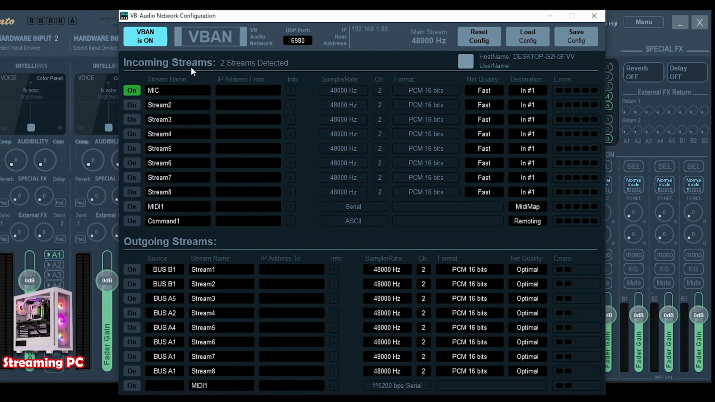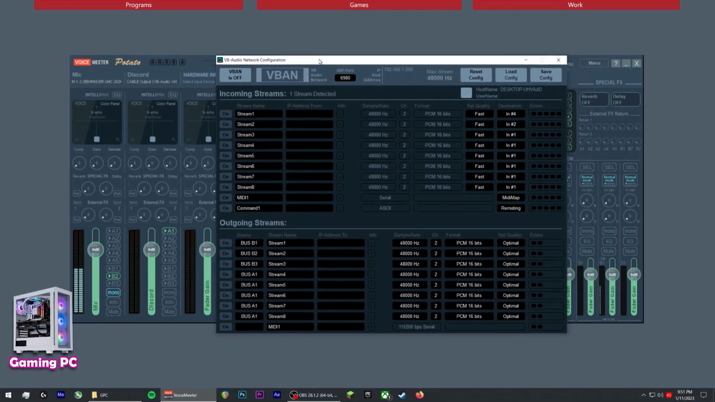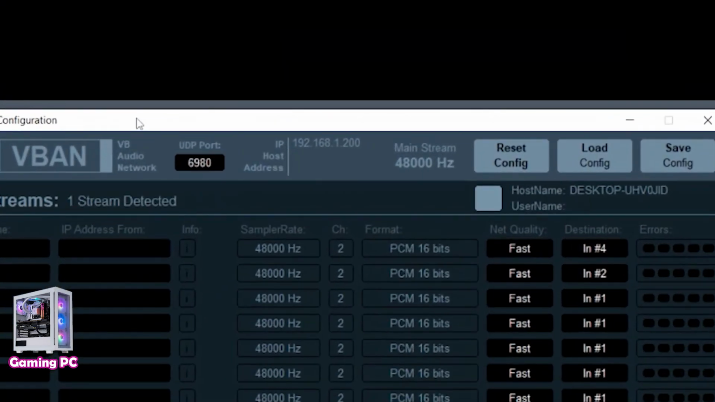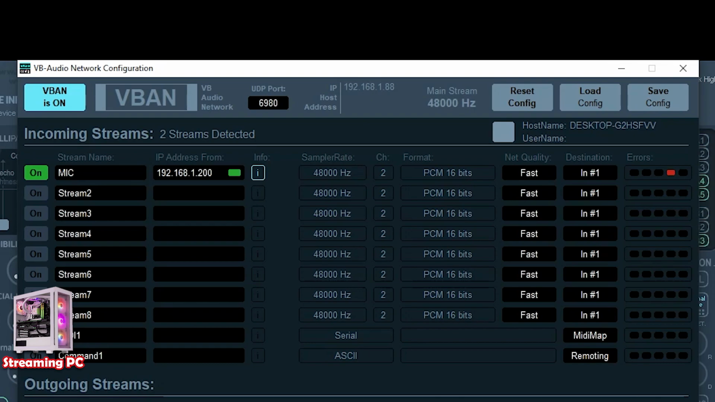And for the IP address, kind of like how we did for the gaming PC, except vice versa, let's slide back over to the gaming PC, open up our VBAN window. All right, right there, there is our IP address. So that is what we're going to type over here on the stream PC. Okay, cool. So green box means everything's accepted and we're good to go.